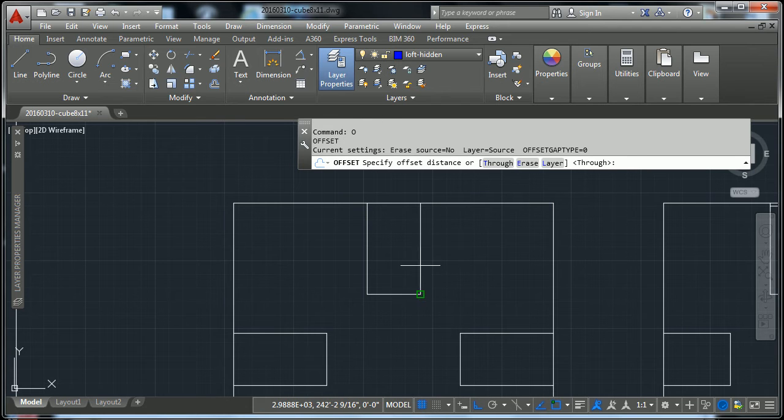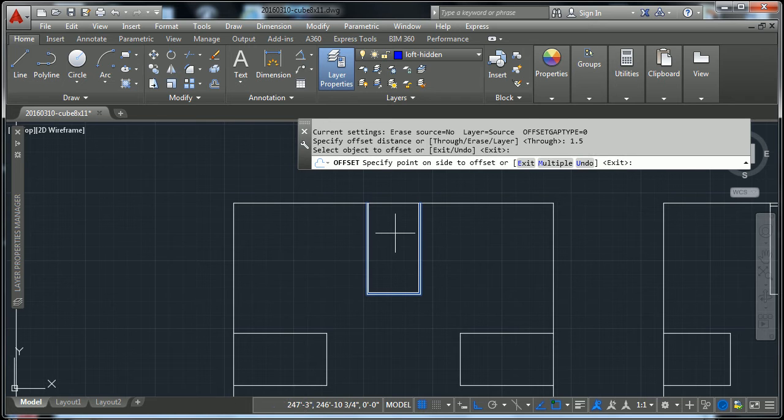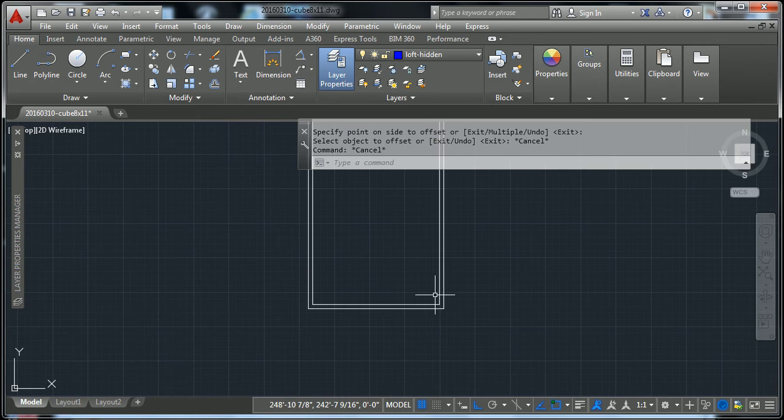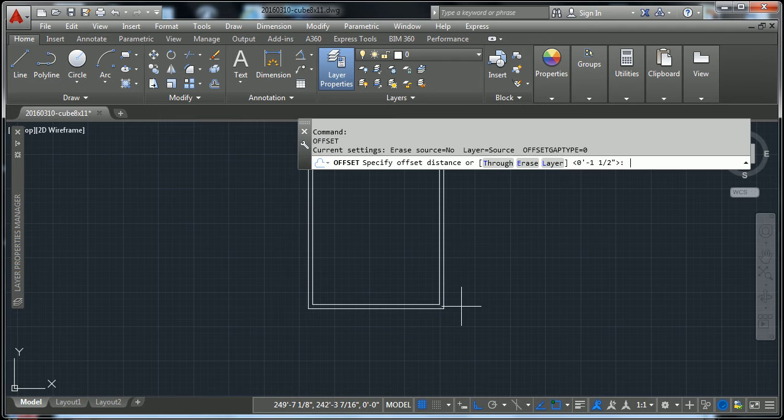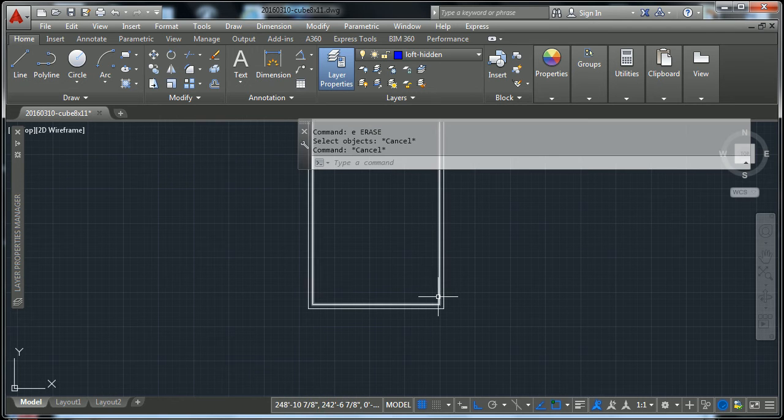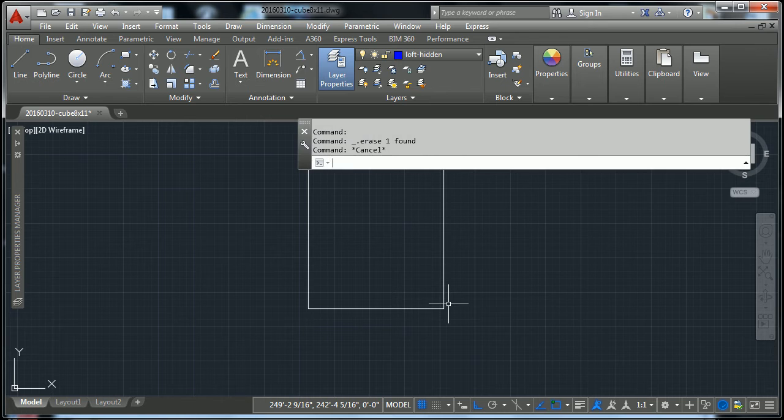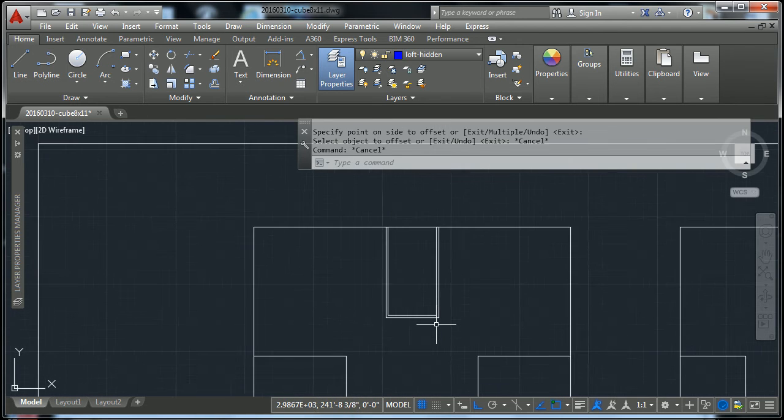and select specify distance. Sorry, so we'll put 1.5 for 1.5 inches, and select the object and go towards the inside. Actually, I changed my mind. Let's do 2 inches. Delete that. So offset, and we'll set the new distance at 2, and offset the selected object.